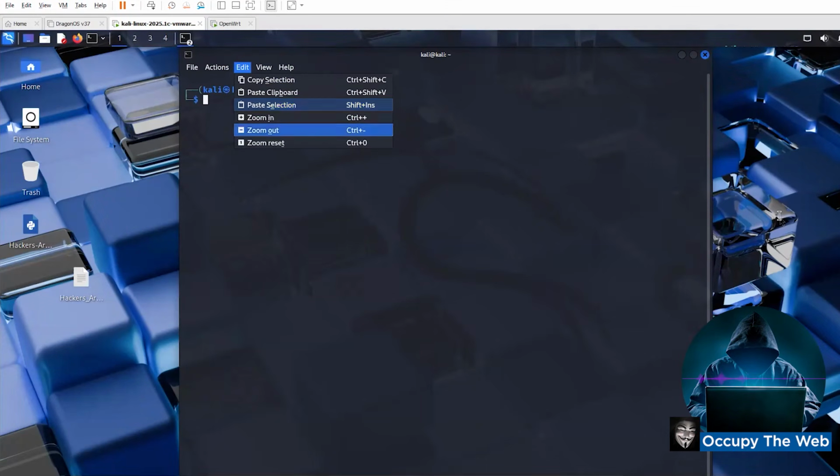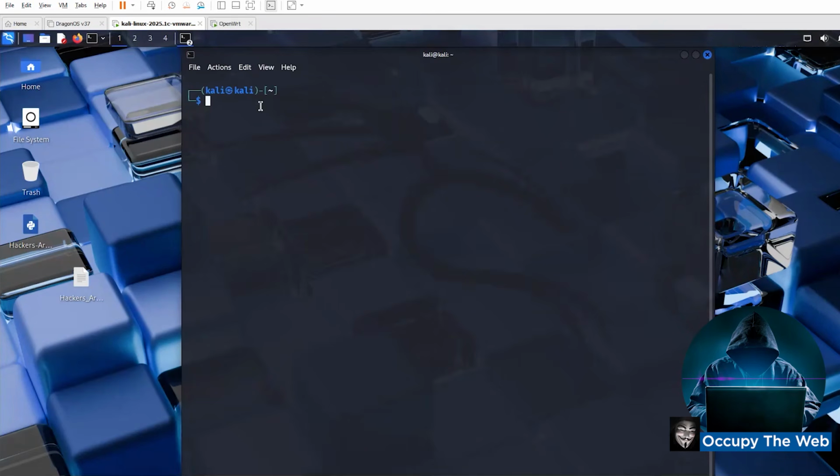So I've got Kali. This is Kali 2025.1. One of the things that we can do is that if we want to get some practice in using BusyBox or become familiar with it, we can just do it in Kali, right?